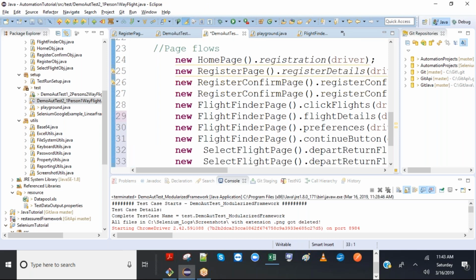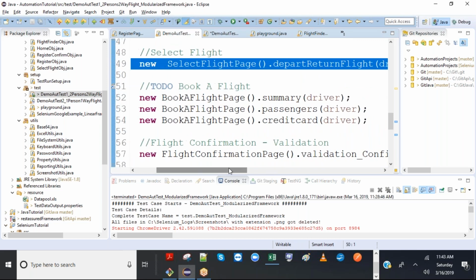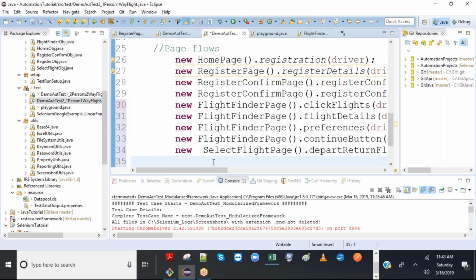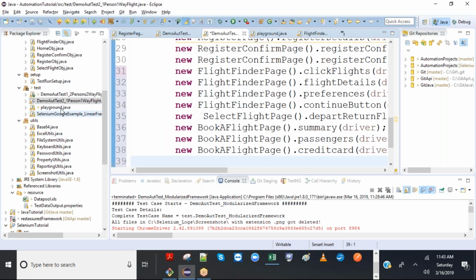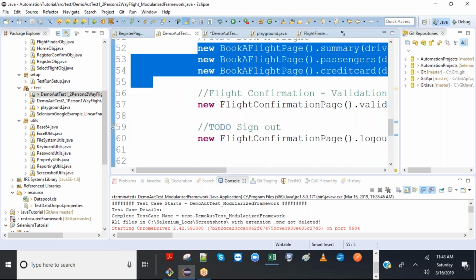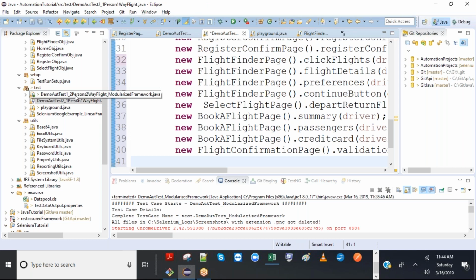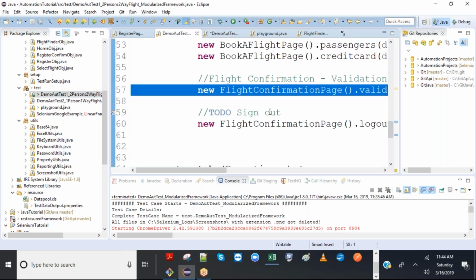And then select flight, then book a flight, right? Everything is driven by the driver, that's all. There is no change, so you can literally copy paste this, unless there is one more page involved for that particular test case, in which case you have to call that one as well. In this case, it is one. Book a flight, then flight confirmation page, and finally, the logout page.